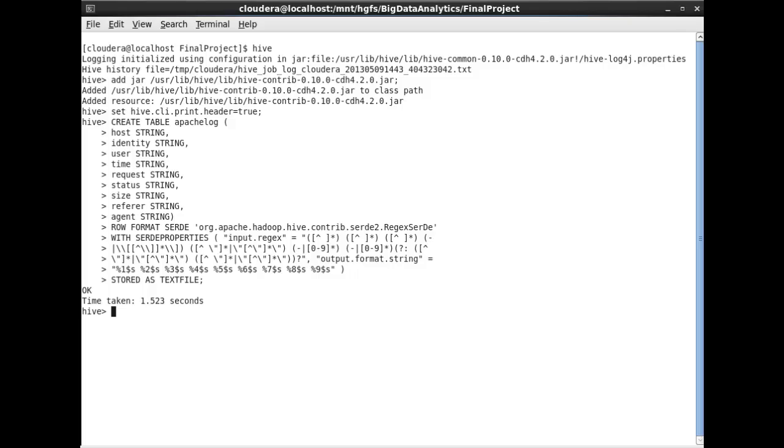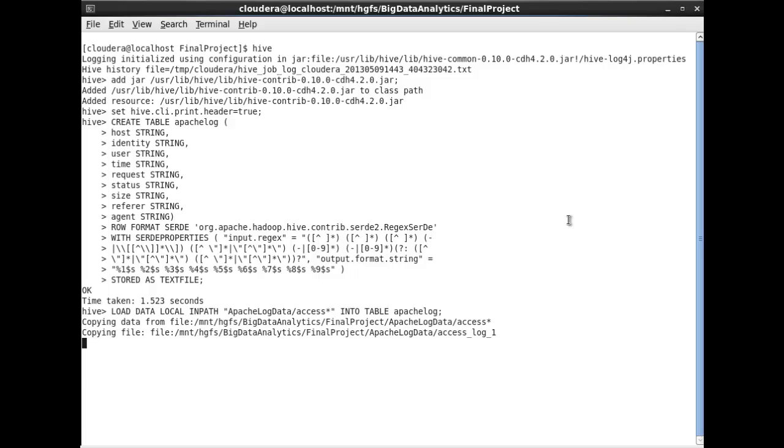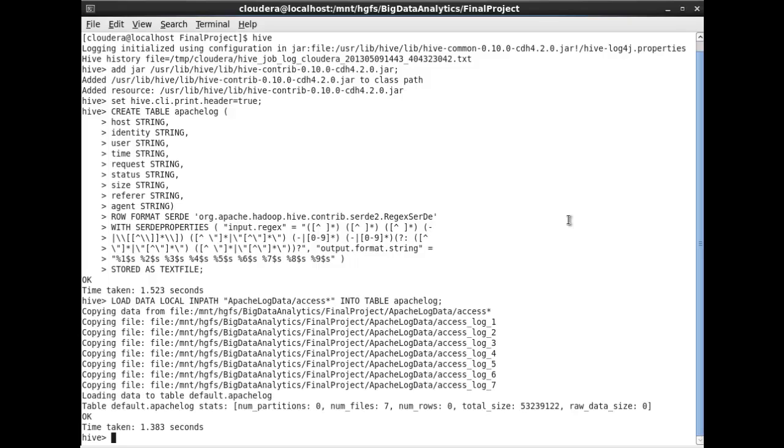Now we're simply going to load the data. All 7 of the Apache log files, including that 7th one I included that has some known attacks. And we see that all 7 loaded successfully.